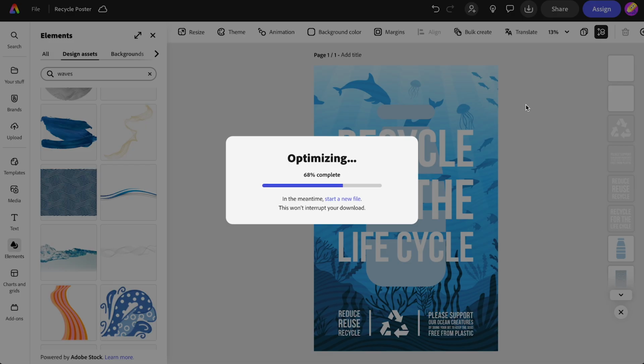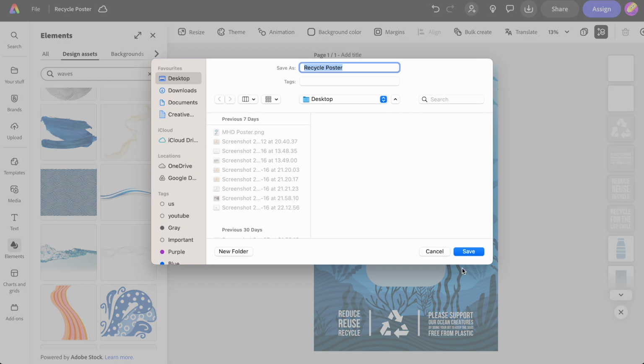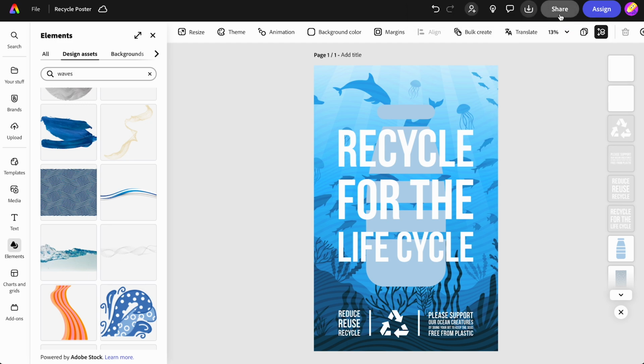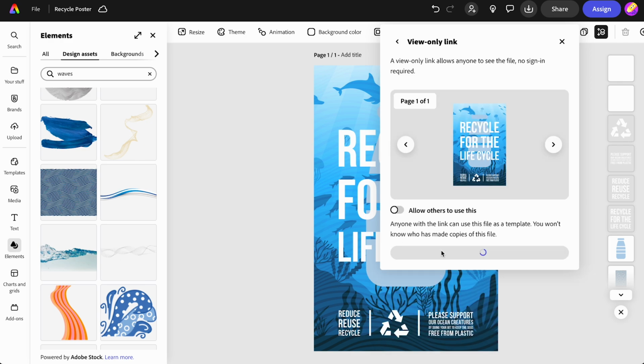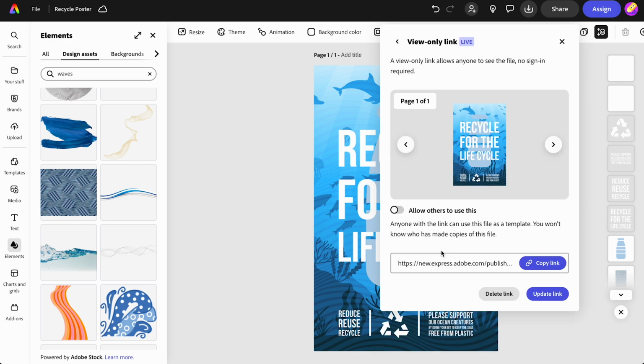There we go. And it'll give the name that you gave to it in the project. So mine was recycle poster. Save that to my computer. And next what we'll do is we'll go to share. You can share this via Google Classroom, Microsoft Teams, or even send it to Google Drive or OneDrive. But if you click view only link, that will give you a link to your work which you can share with whoever you like.